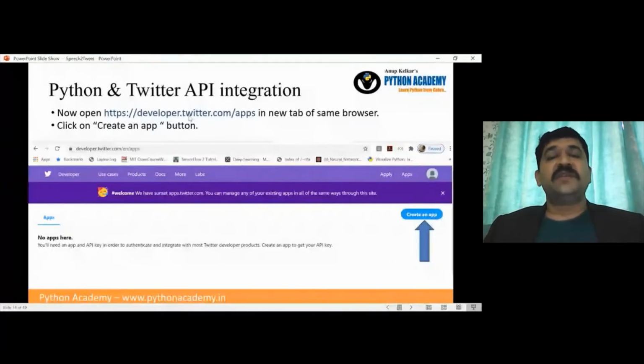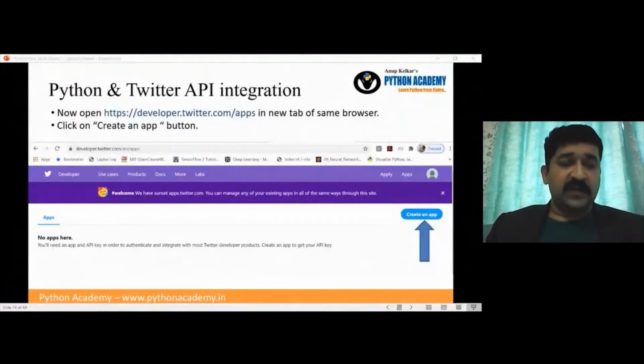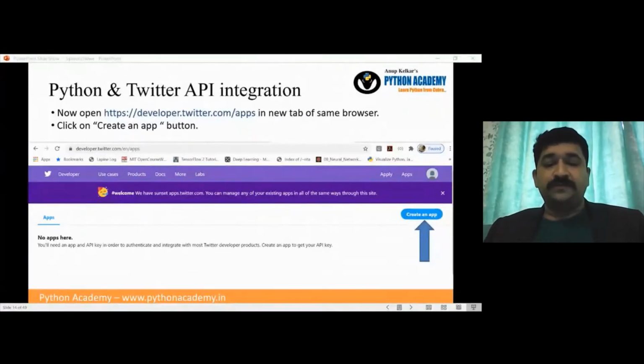Because this is specifically for the developer account, or the persons who want to work with the API keys or whatever stuff is provided by Twitter for that purpose. So that is a separate website. It will not be in Twitter. So do open this website. On this website, we have to proceed with the creation of the app.